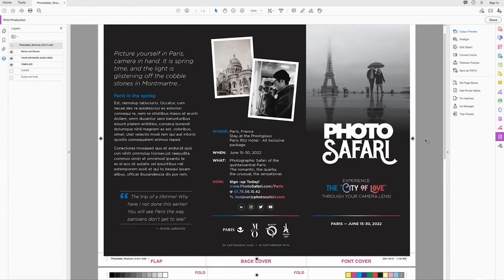So this is pretty much how you define and set up your PDF presets, how you use them when you package a document, and a quick overlook at your document before you send it out in Acrobat Pro.